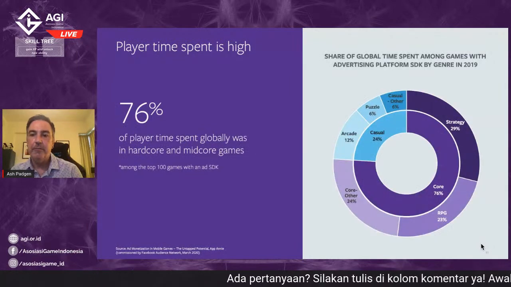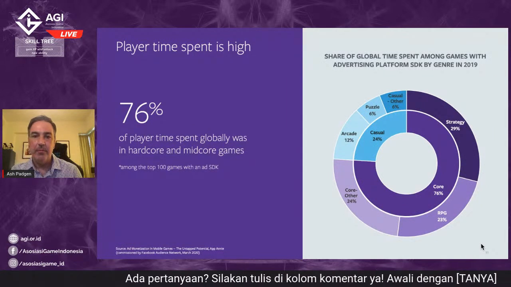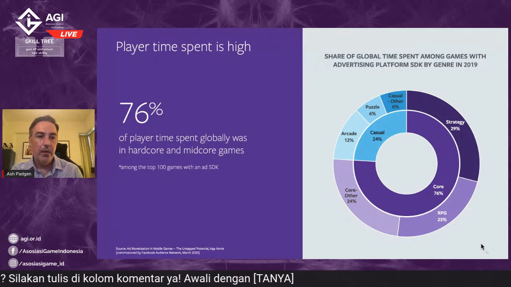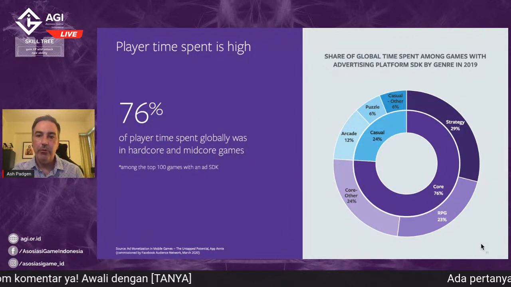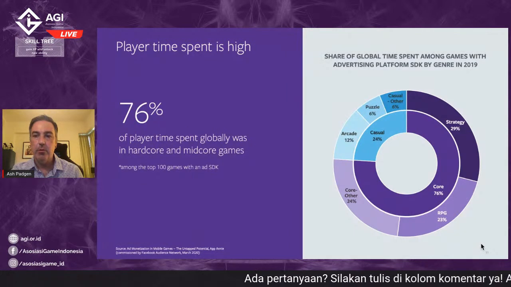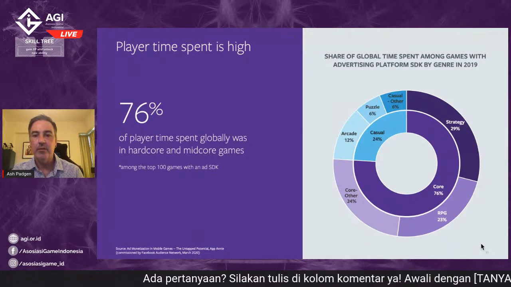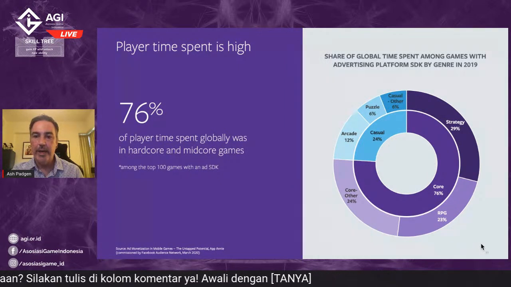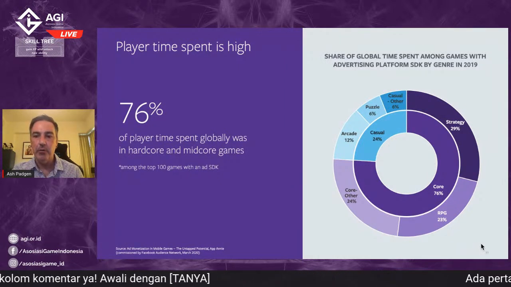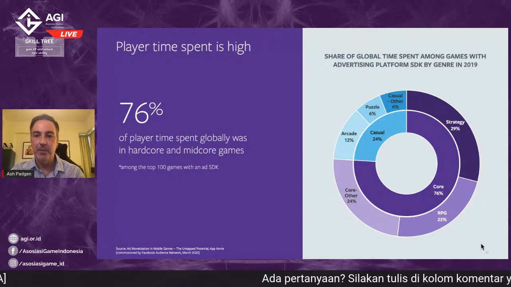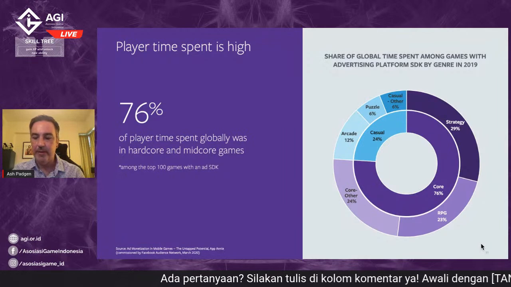New research confirms the significant amount of time mobile players spend in hardcore and midcore apps. According to a new App Annie report, 76% of player time spent, this is worldwide across the top 100 games with an ad SDK, was spent in core games, which is the combination of hardcore and midcore. So that's 3/4 of all time spent in that genre of game.